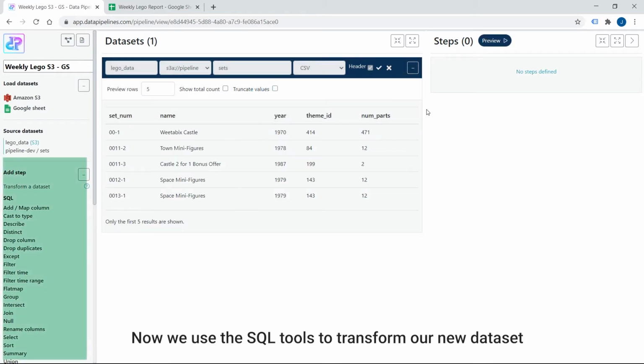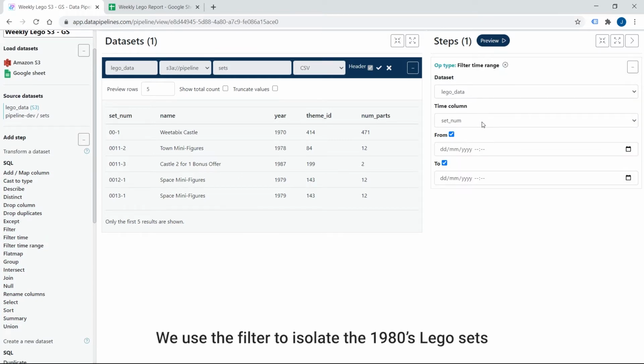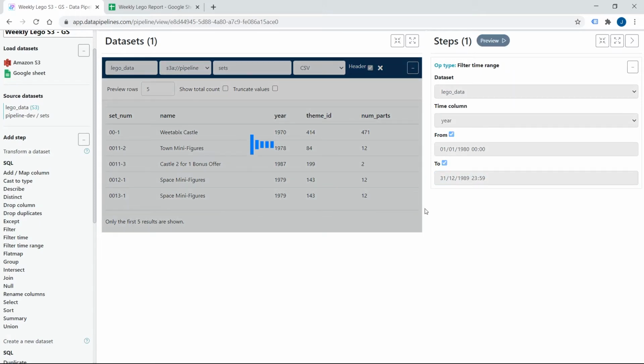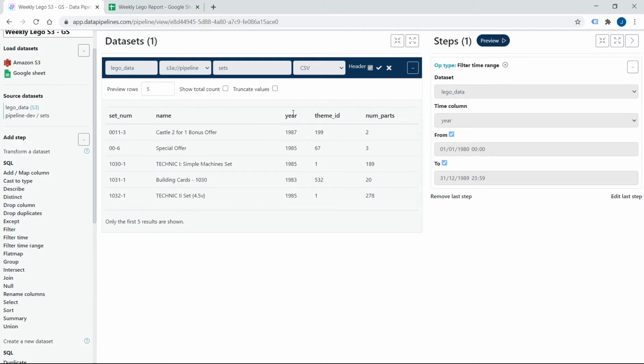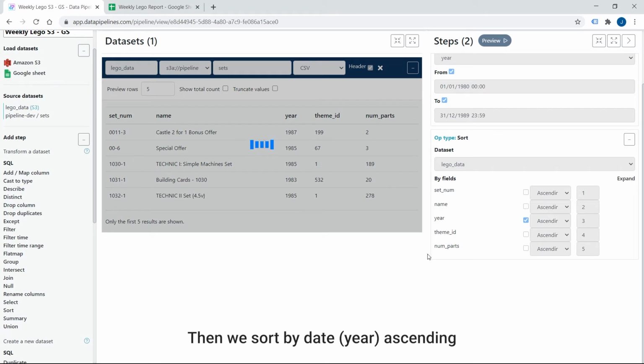At this point, we can now use the inbuilt SQL tools to manipulate the data. In this instance, we're going to isolate Lego sets from the 1980s. Hit preview and give it a sec to load the new preview. Okay, so now we have our data isolated purely by sets from the 1980s. We're actually now going to sort this using the sort function, ascending by year.